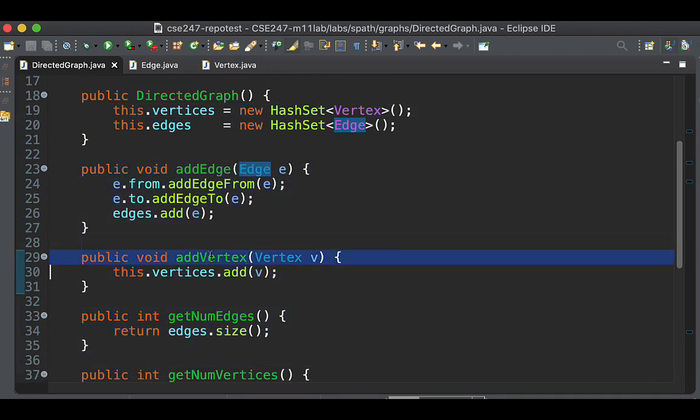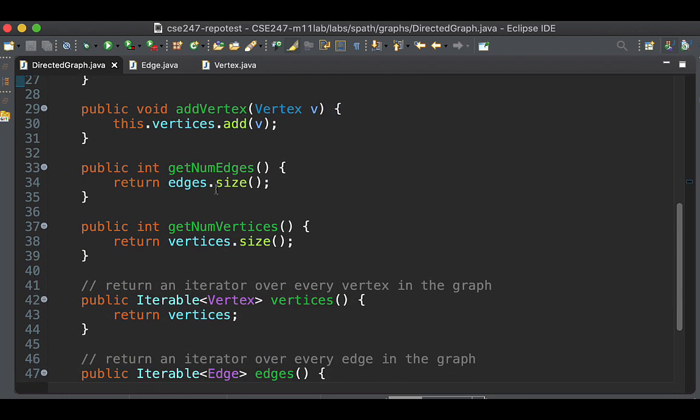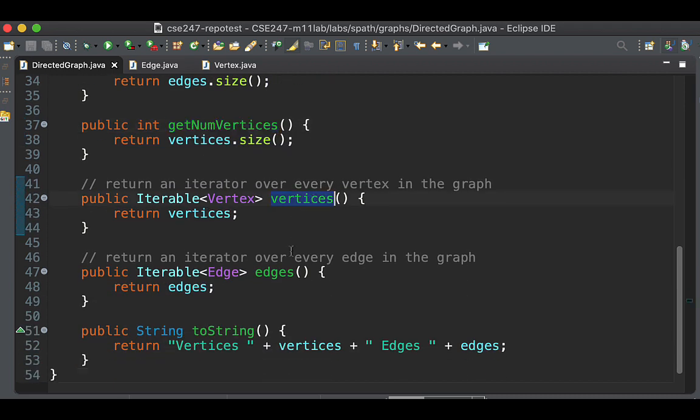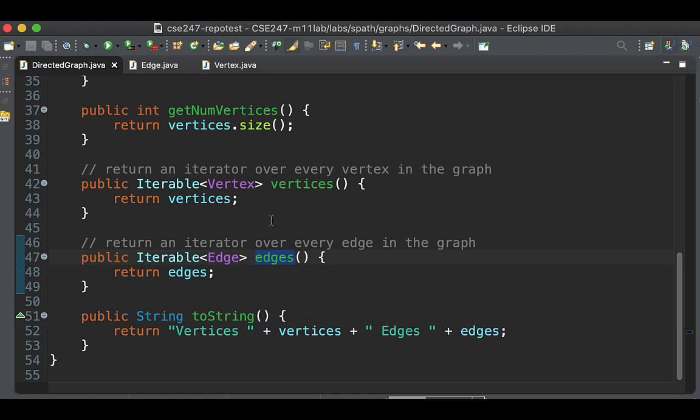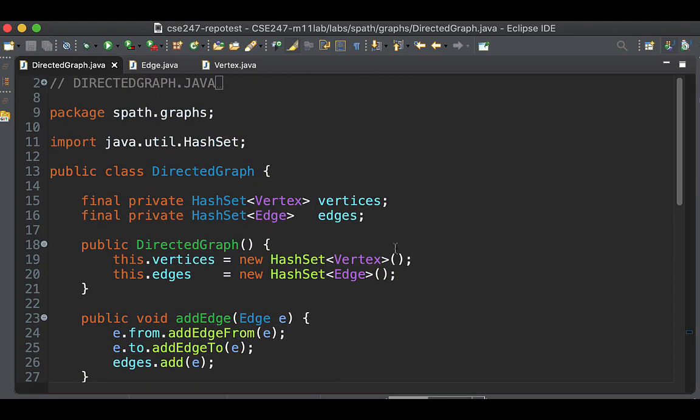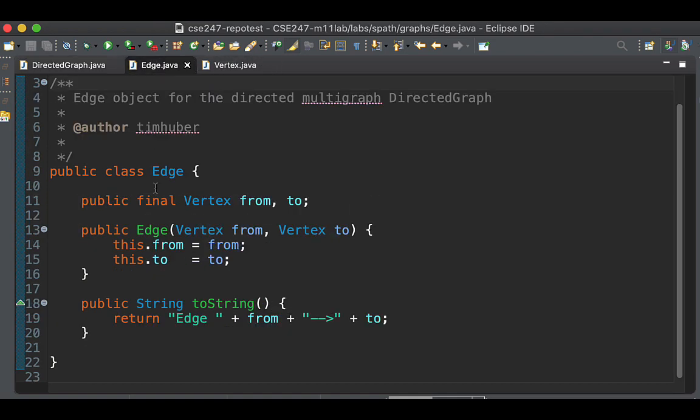So we'll want to be able to add a vertex. When we add a vertex, we'll also want to be able to add edges that connect together different vertices. We'll want to be able to determine the number of edges and vertices we have, and possibly iterate through the collections of edges and vertices. Okay, so this is entirely dependent on the hash set and the vertex and edge class. So let's take a quick look at the edge class, and then the vertex class.